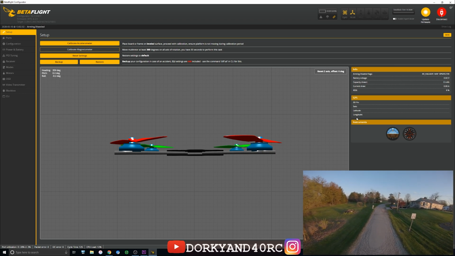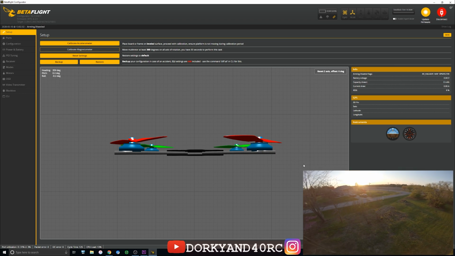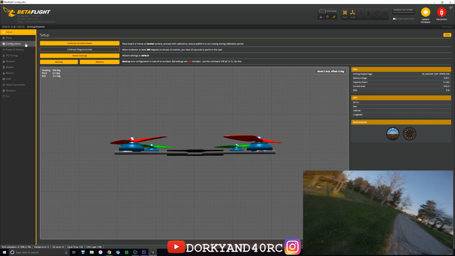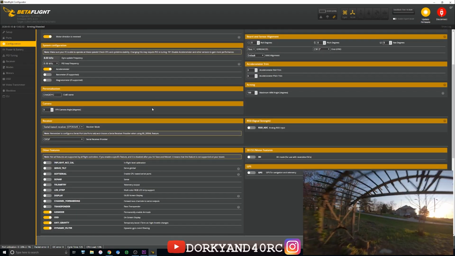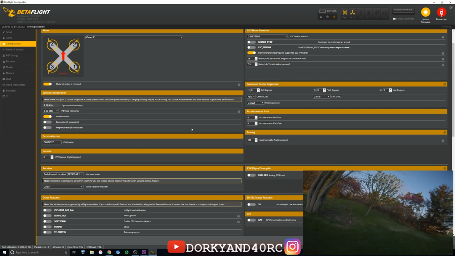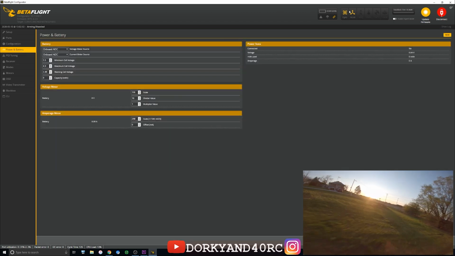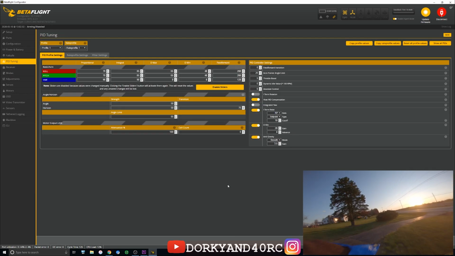So here's the new configurator, 10.7 RC1. Nice black look, really like all that kind of stuff. When you first plug in, you're going to have to calibrate your accelerometer and all that kind of stuff. And the configuration tab, all of this pretty much is the same. The only difference is you're locked in gyro right now. So nothing really to talk about there. Power battery, same thing. PID tuning, this is where things get a little bit different.